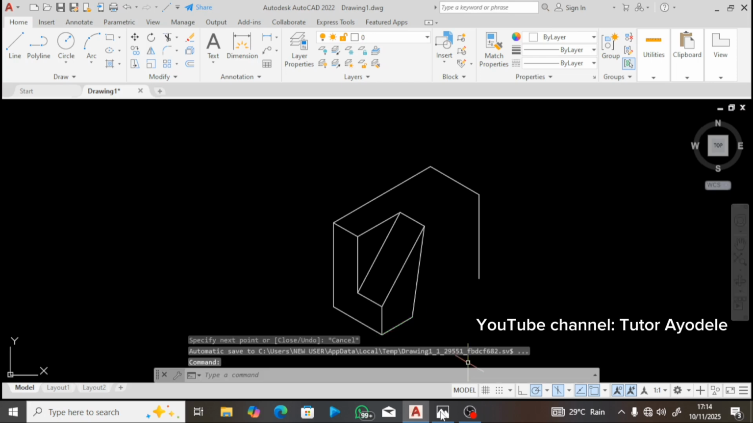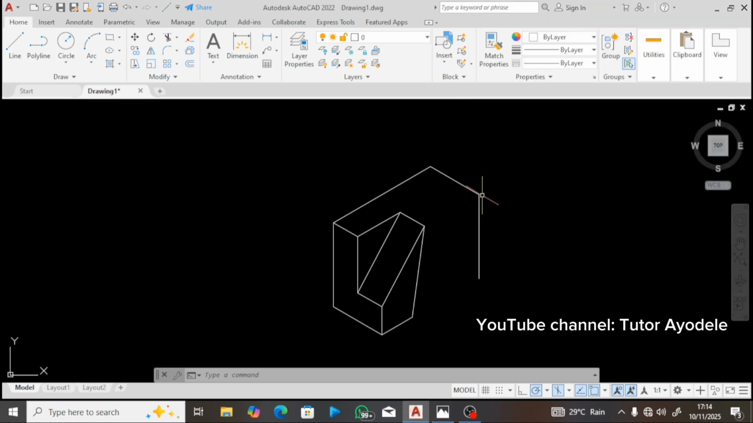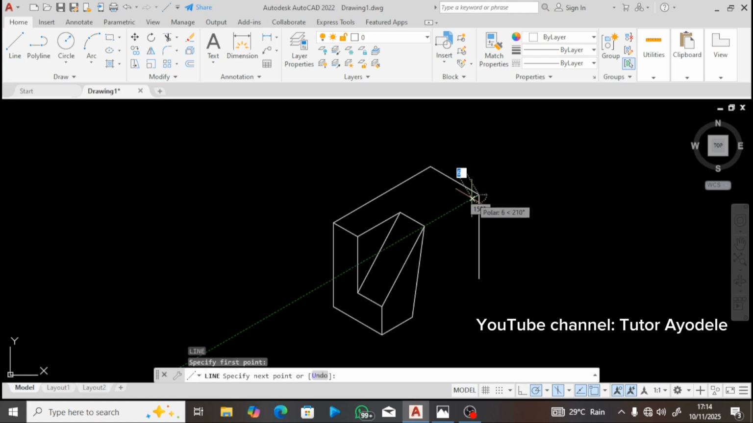Now let's check. Now we have come down like this, so we need to come like this by what? By 15. You can see that from here to here is 15. You can see it here, 15. So let's do it. Let's come like this, click on enter to pick the last command. Here is what? Make sure that the angle is correct.